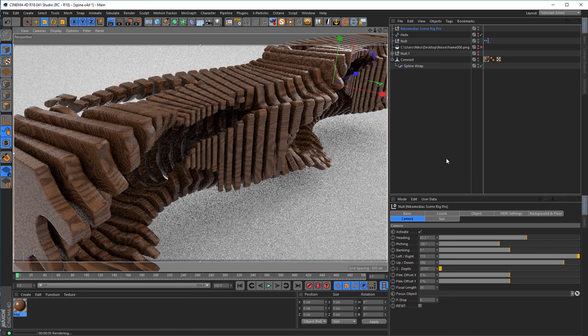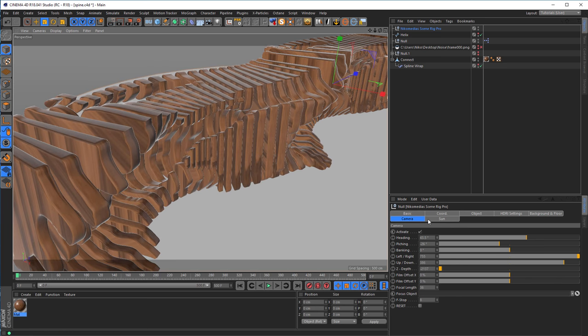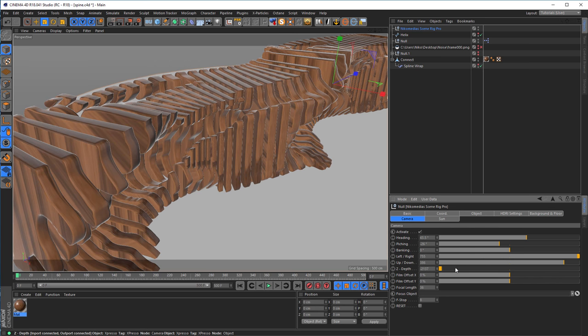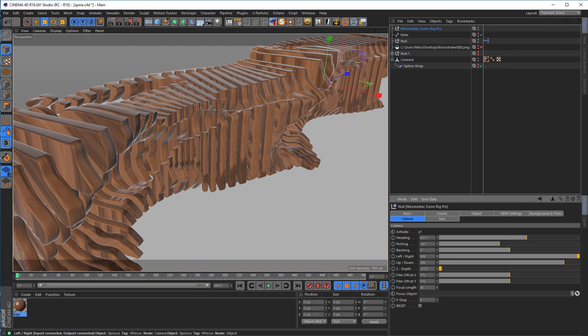Okay, now we are talking. Okay. So, and if you have the same problem, as I said, just take out the spline wrap, make a reset PSR and drag it back. So, but I'm not totally happy with the camera angle here.